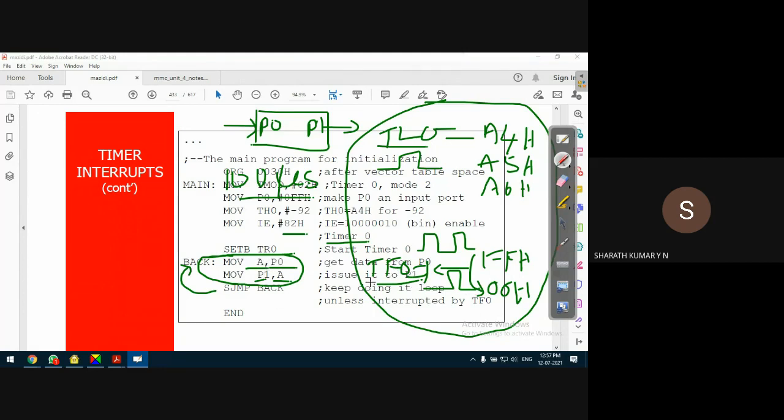That means when timer 0 overflows, that is when the TF0 flag is set to 1, this main program is interrupted. For example, let us say it is executing this line of the main program when the TF0 flag is set to 1. The microcontroller will complete the execution of this line and jump to the address of the ISR, whose address is 000BH. And it will continue the execution of the program.